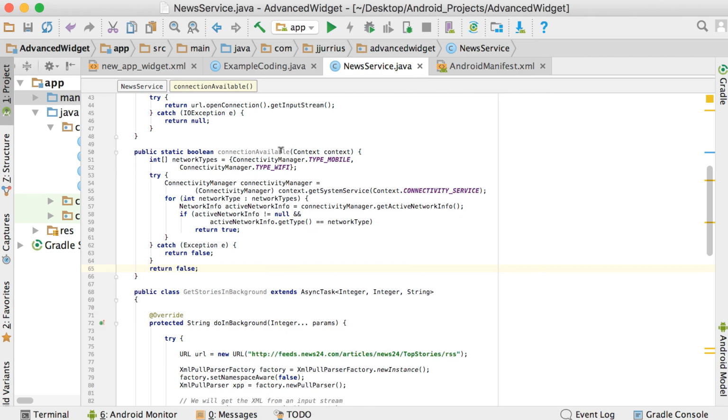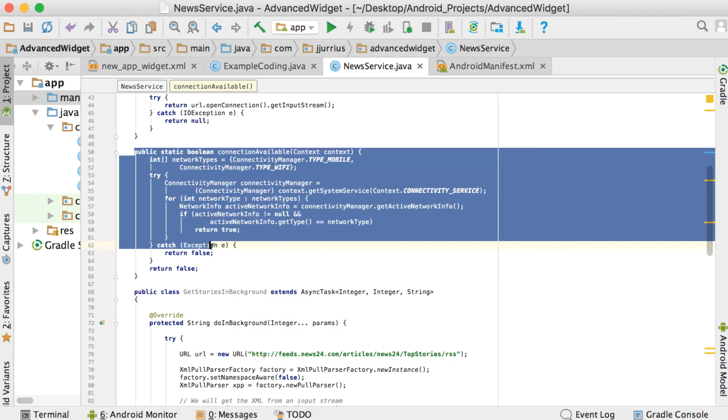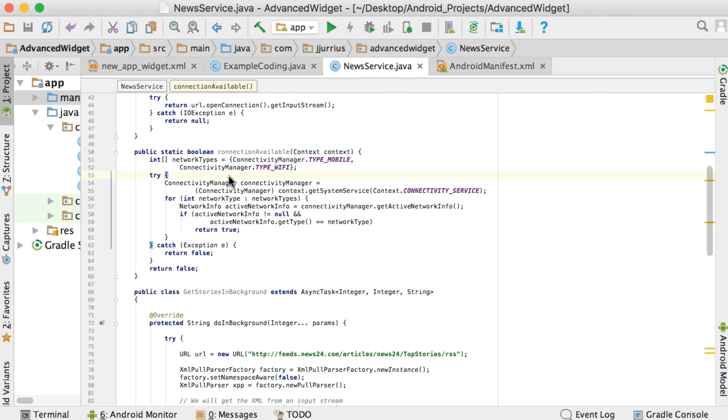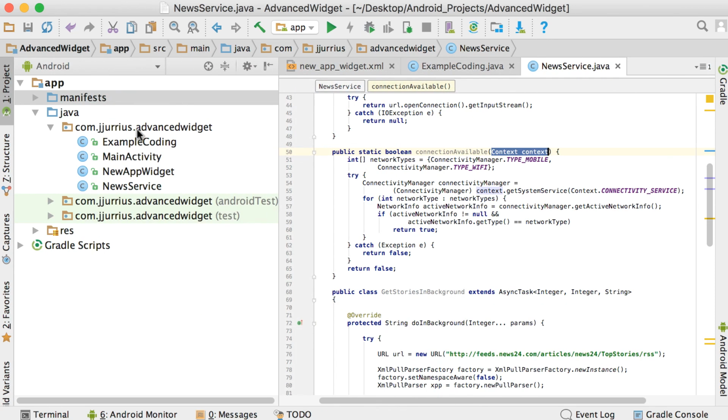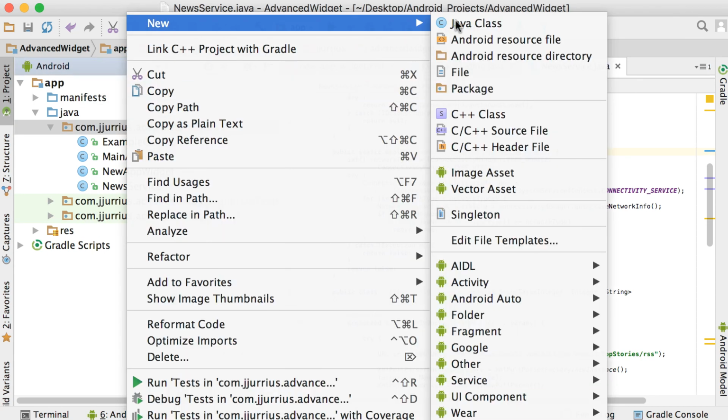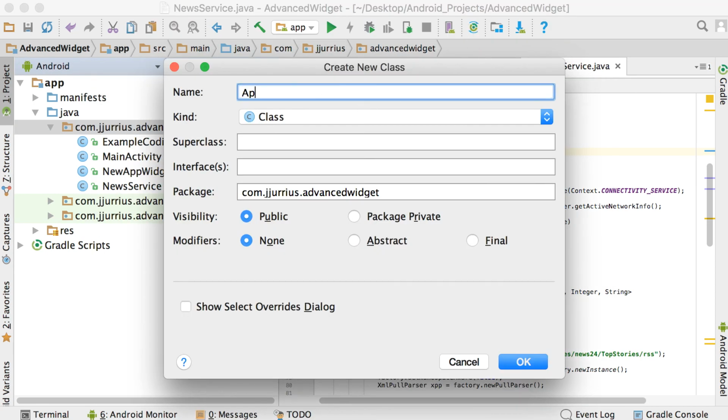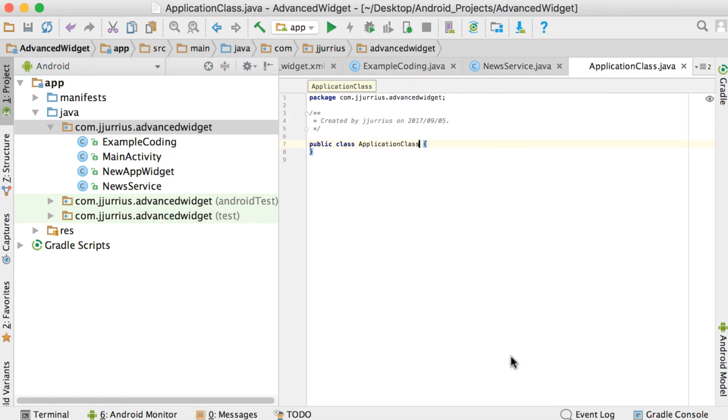So we're going to use this method, and a nice way of using this method could be in your application class where you call this method connection available. Because then this connection available method will be available in any class that you're using, and you only need to pass the context and it will check the connection for you. So let us quickly do that. I'm going to create a new Java class then, and I'm going to call this the application class. I'm going to say OK.